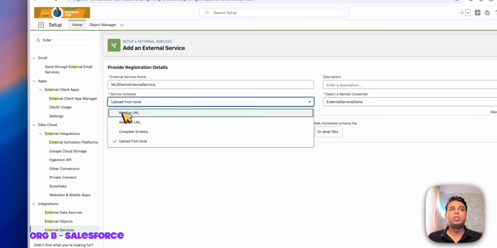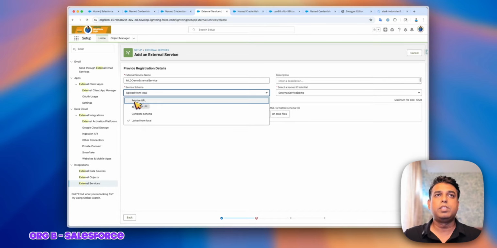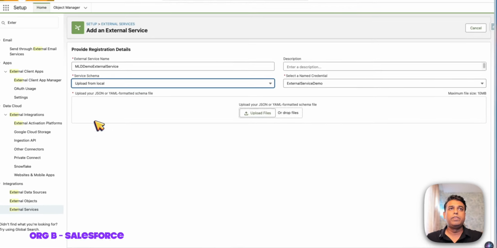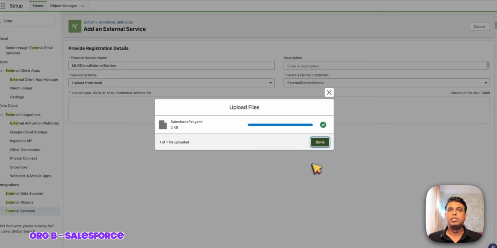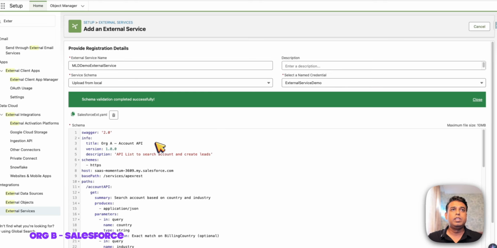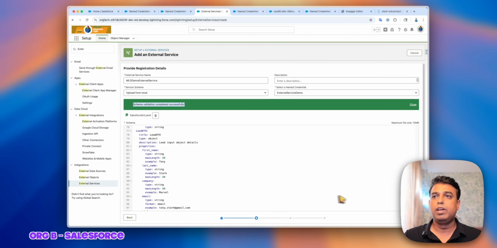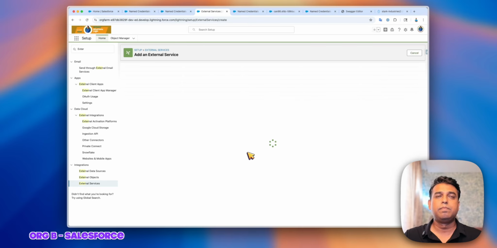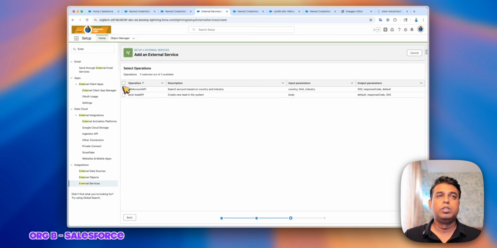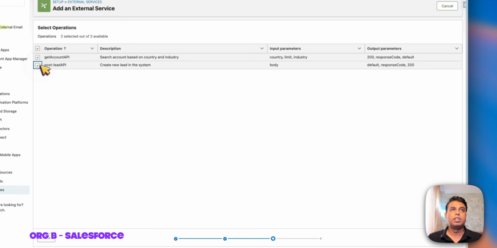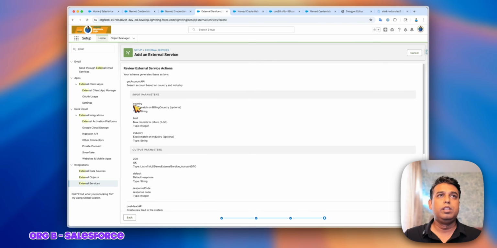In the schema option, if your OpenAPI specification are available on a URL, you can provide that URL. If it is not, I have downloaded my schema and the file is uploading. So you will see here schema validation completed successfully, means Salesforce has accepted the schema, and this is our YAML file. We'll click on save and next. So we have two operations. We can select both of them. Now you have your external services.